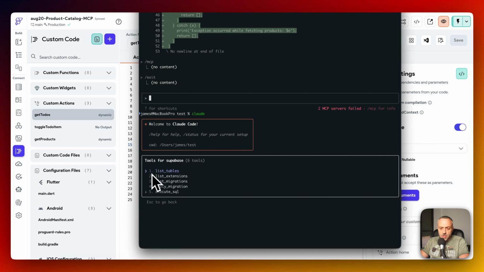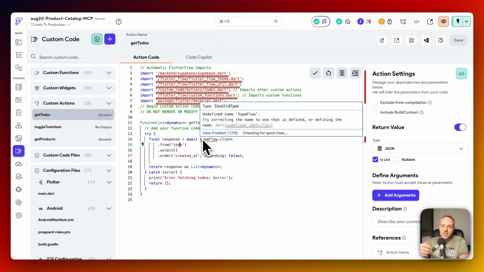So I can view tools. And as you can see, list tables, list extensions, list migrations. It's just all the necessary tools that we need to access our data, right? Execute SQL, search documentation, everything that you need, just to understand how your Supabase works, right? Because once Claude knows the tables, it can get the schema, and it can figure out everything that it needs to know, and it can write the code that works for your specific use case. And so this is an amazing way to integrate your FlutterFlow app with external services, right?